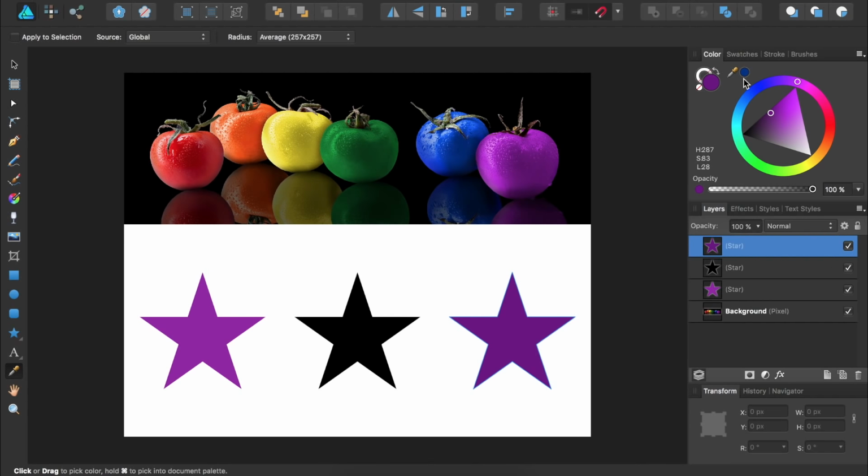But this color picker does have one incredible feature, and that is the ability to sample a color outside of your document. This color picker allows you to sample a color from anywhere on your screen. For example, I can click and drag on the color picker to sample the color of the magnet up here.